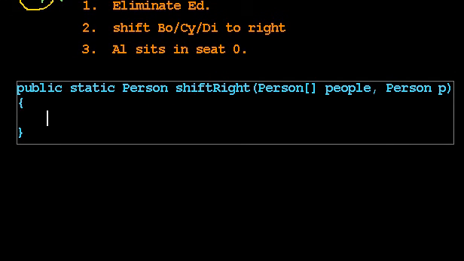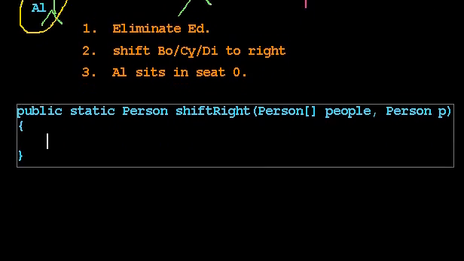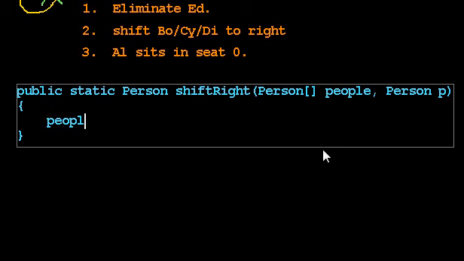Now where was Ed? Ed was in the rightmost seat. That was the highest index. Before that was index 3, but here it's going to be whatever my last index is. So if people is my array, the length of the array is people.length. The indexes start at 0, so the last index is people.length minus 1. And I want to take the person in that position and eliminate them.